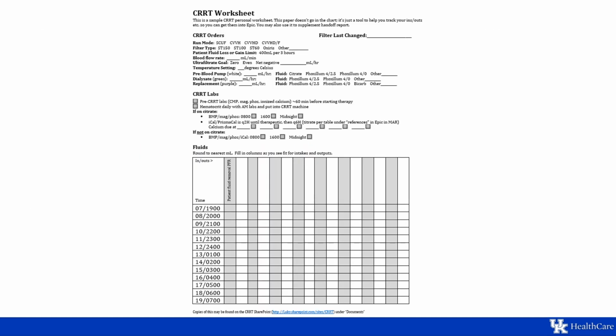Lastly, in the paper version of this, we provide everybody with a copy of that CRRT worksheet we mentioned. This is not part of the patient's chart, and it's simply meant to be a helpful guide so that you can put your numbers down on paper, as well as hand off your prescription change and check off your labs as you come to them.